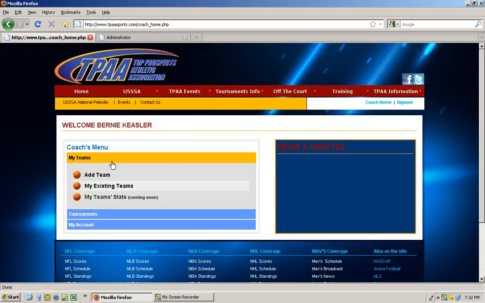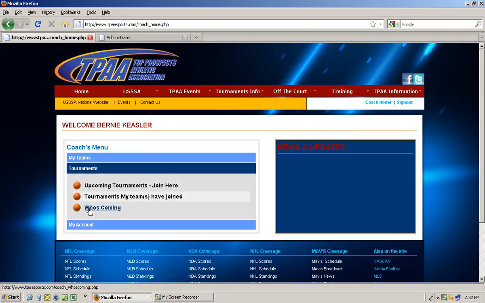Okay, let's go join a tournament. We're going to travel down to the Tournaments tab, and you can see the My Team tab condenses, expands the Tournament tab. First selection there is Upcoming Events. Join here. That's where we want to go.